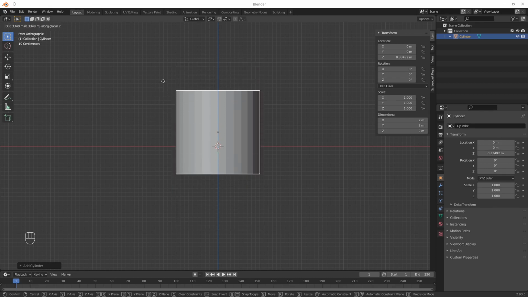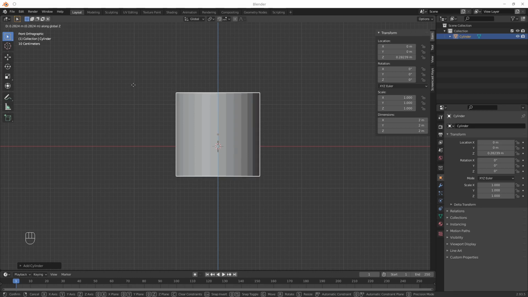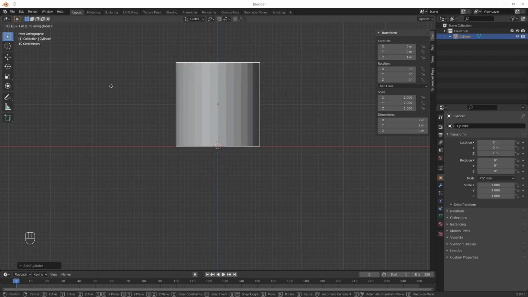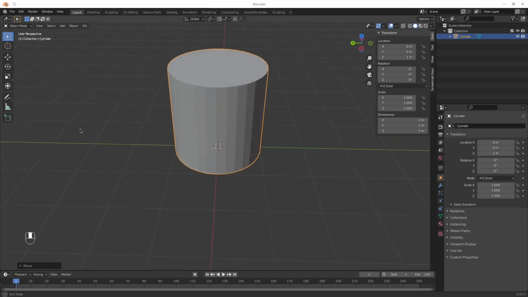If I don't want to move it arbitrarily, I can type in a number. So I want to move it 1 meter up, for instance. Then I press 1. And to confirm, I can left click or press enter. Now I have moved my cylinder 1 meter up, like that.